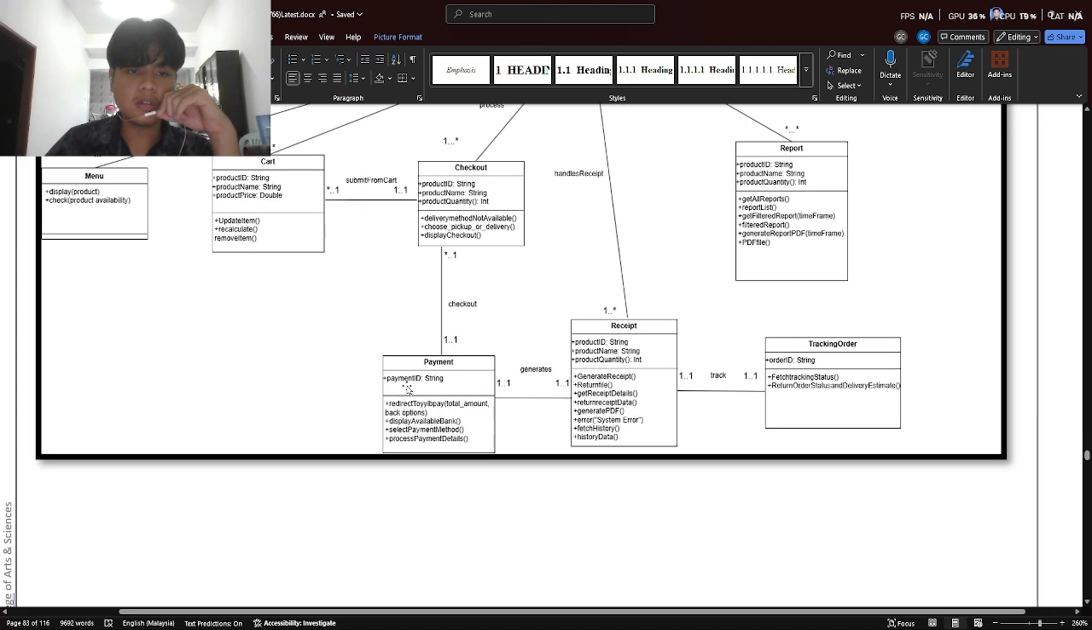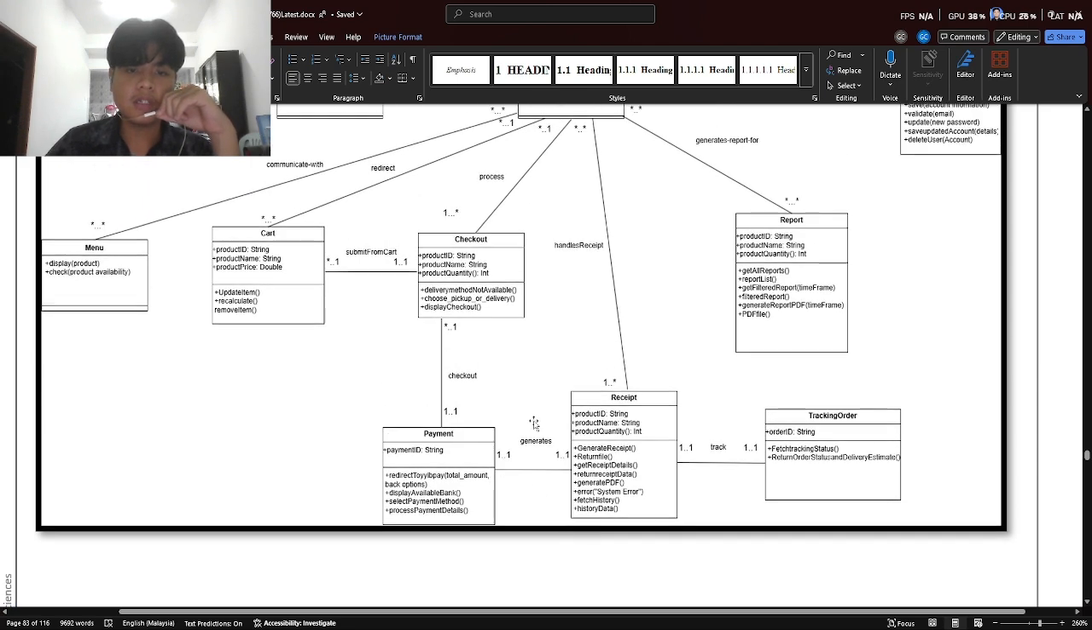Payment has the variable payment ID, with data type string. The operation is redirect TOIP. TOIP is the process payment, with total amount and spec option as parameters, and display available bank, select payment method, and process payment details. The communication verb is generates, with multiplier indicator one to one to the receipt, and the receipt also communicates with the payment one to one.